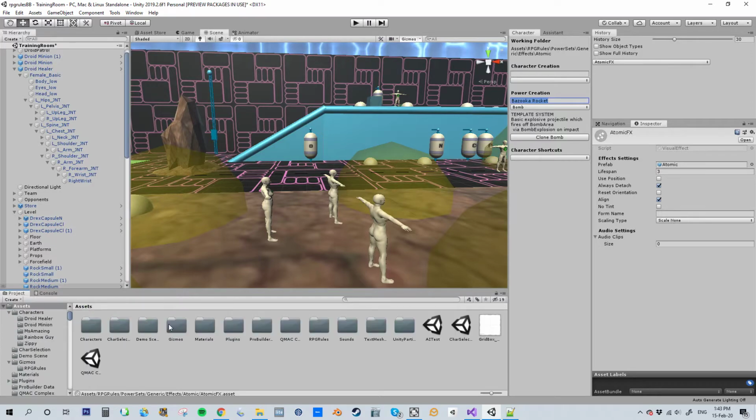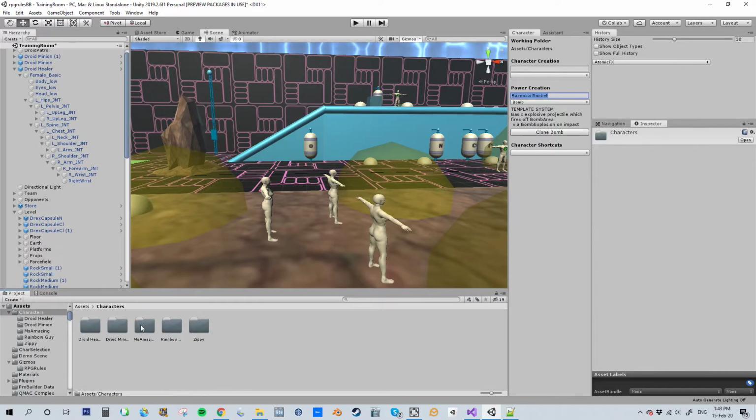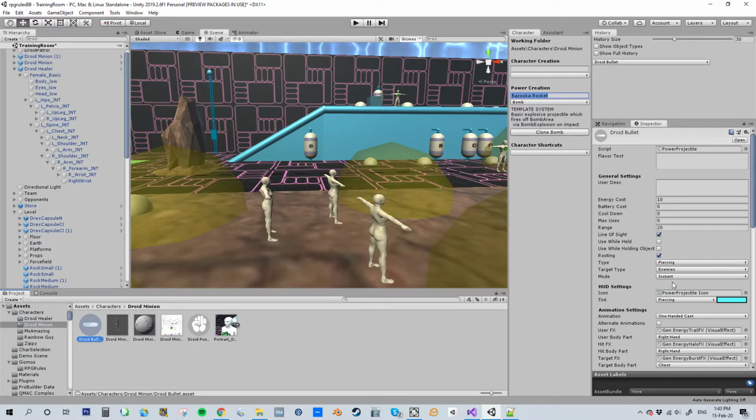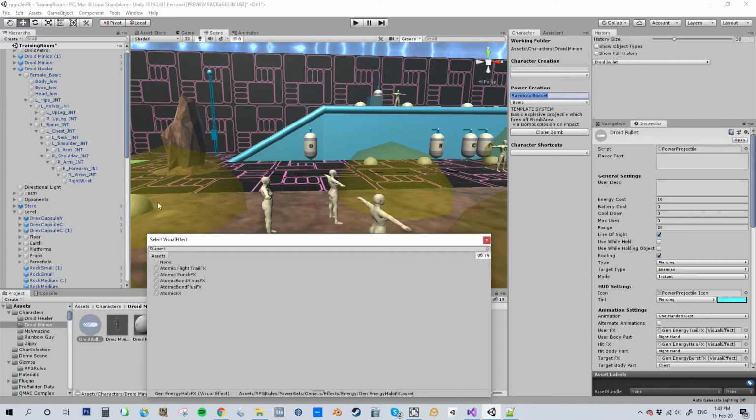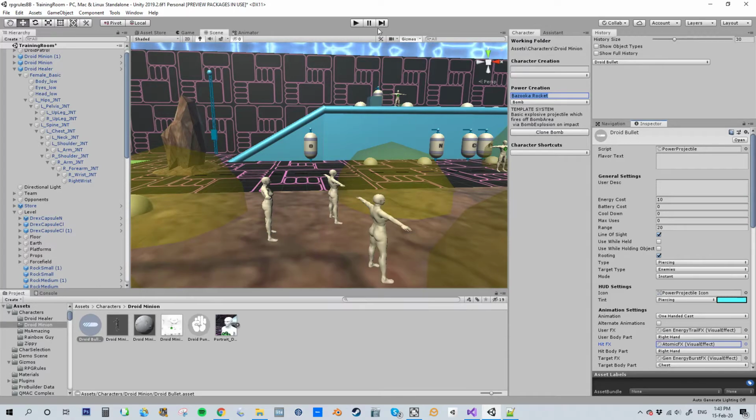While I'm here, I'll just give it to these droids over here. So they were in characters, droid minions, droid bullet. Instead of using the halo, I'll give that the atomic FX that we made, and go and do some shooting with them.